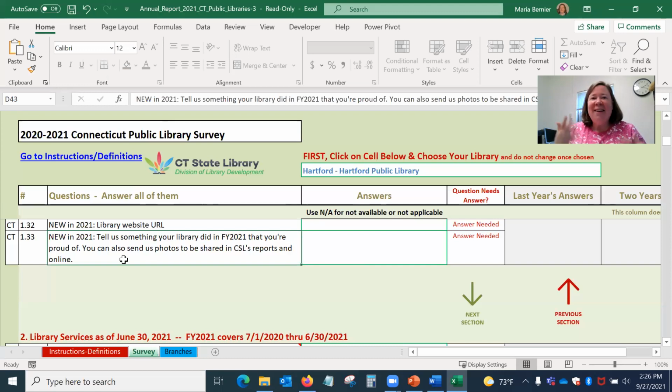And I don't know yet, honestly, how we're going to use these. I don't know if they're going to show up in any of our social media, or maybe in our reports up to the state legislature. I really don't know, but it helps us tell the story of public libraries in Connecticut and the great work that you're doing. So I'd love to hear some stories from you in that one, question 1.33.